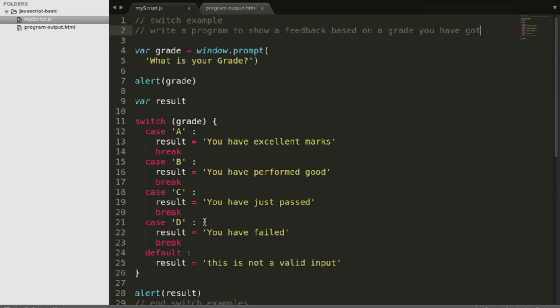And this looks much cleaner. Imagine if you had to write this many if else statements, that would be a little cumbersome to look at. So what I've done is, in this program I've written var grade is equal to what is your grade. So I'm asking for user input in the form of window.prompt, and then I'm alerting the grade to make sure that I have written the correct grade. And then I'm declaring a variable var result. Okay, and then I'm switching the grade.